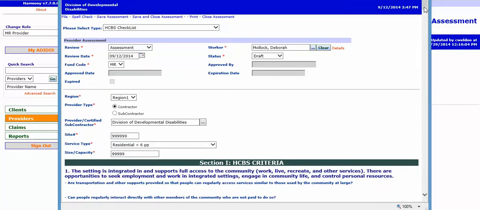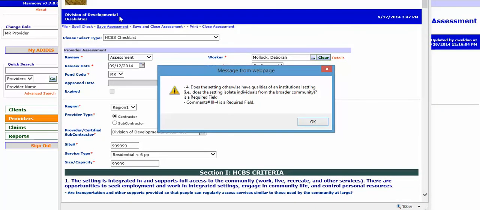So I'm taking you back to the top of the screen, and we will select Save, and you will see the error message you would encounter if you do not complete the fields that are required. A message from the web page will appear, and it basically tells you which box is a required field that is not completed. To correct this, click OK.